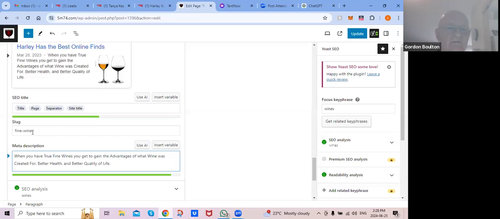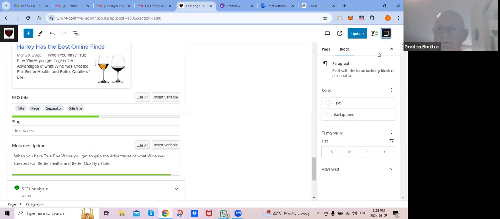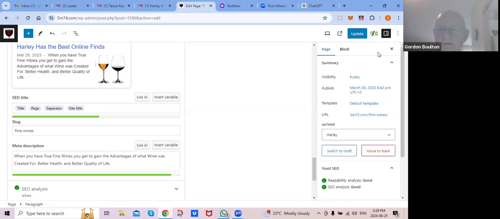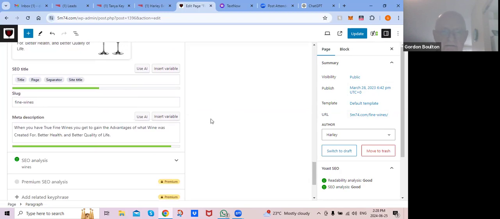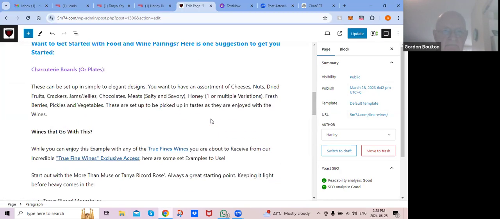The slug, this is your slug. The slug is a part of your keyword, part of your page link. There's your slug right there, fine wines. All right, that's what that is. We don't care if that's green. That's not of any consequence. Sometimes they get long. In this case, it's green, so that's good.